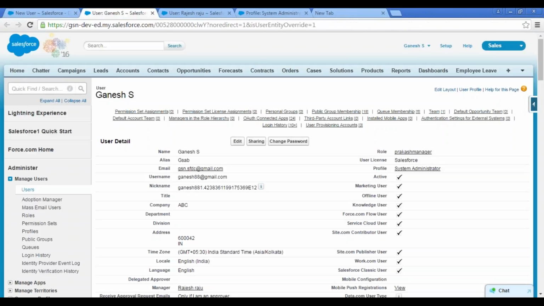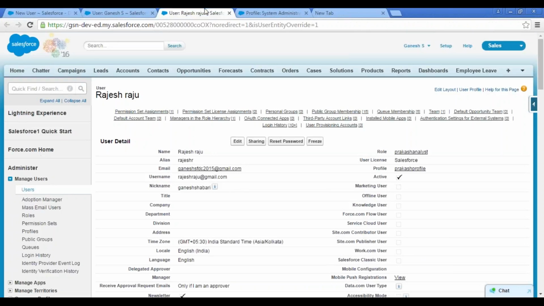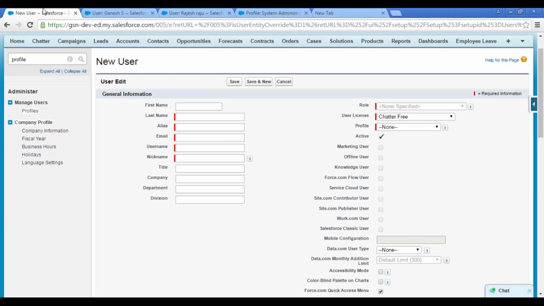For you, everything will be visible because you are a system administrator. For the other profile, he would not be able to see. Why? Because we would be restricting all access to him. So this way we can see practically.